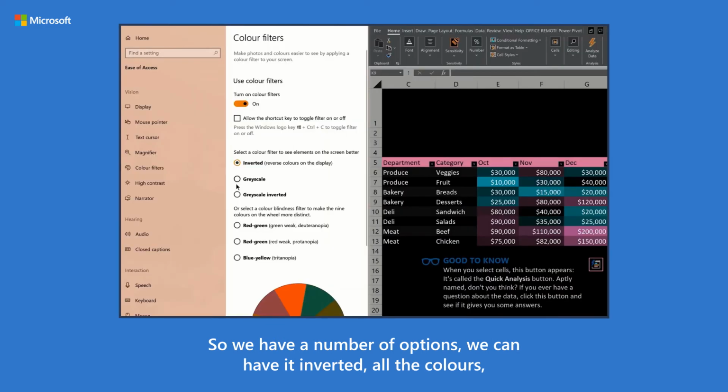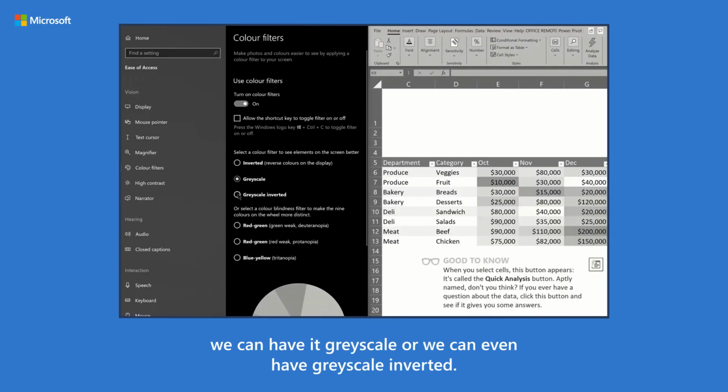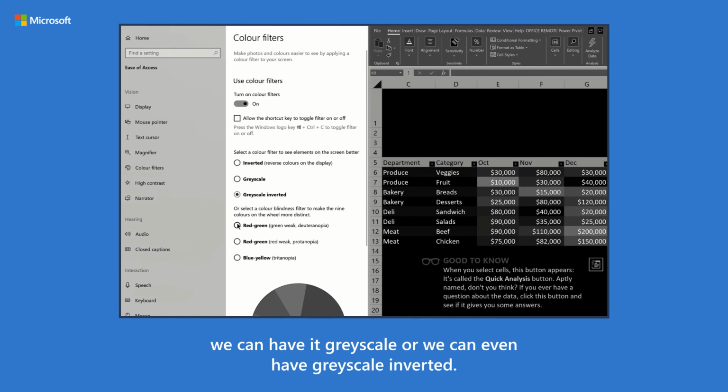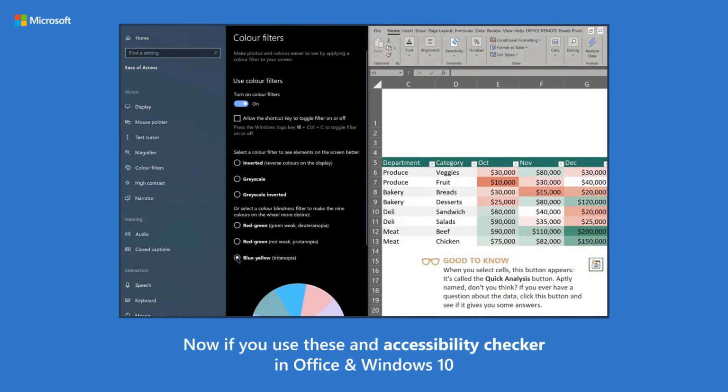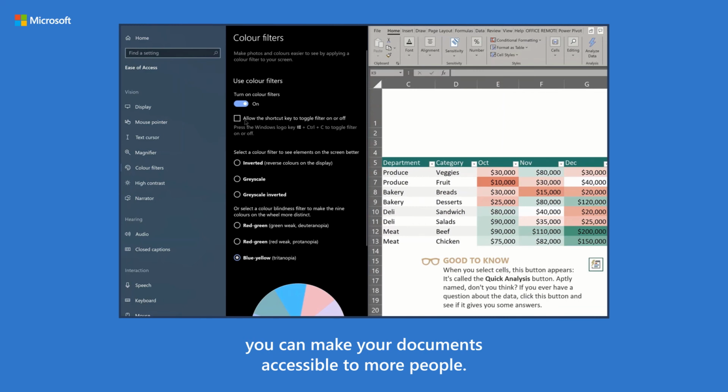We can have it inverted, all the colors. We can have it grayscale, or we can even have grayscale inverted. Now, there are 3 specific filters for people with different types of color blindness. Now, if you use these and accessibility checker in Office and Windows 10, you can make your documents accessible to more people.